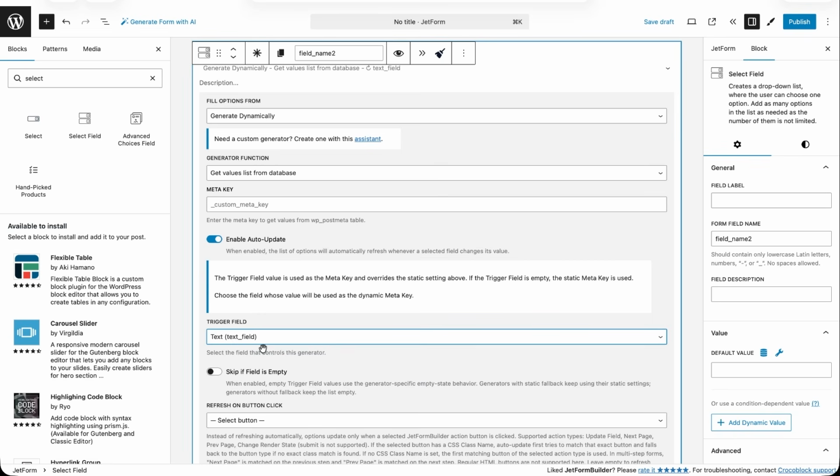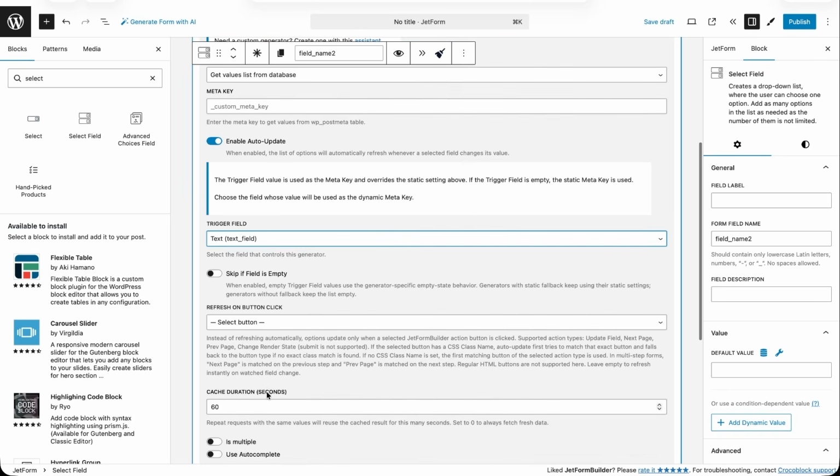You can also use multiple fields as triggers. By default, everything updates instantly via Ajax. But you can also tie the recalculation to a button, like Update field, Next page, Previous page, or Change render state. There's also cache duration.